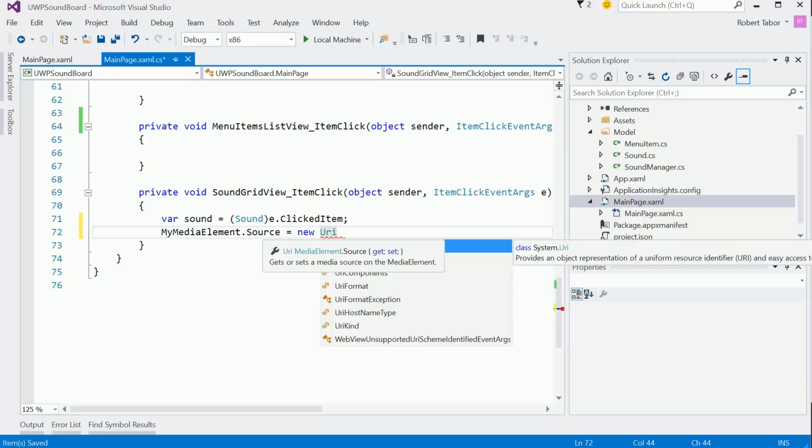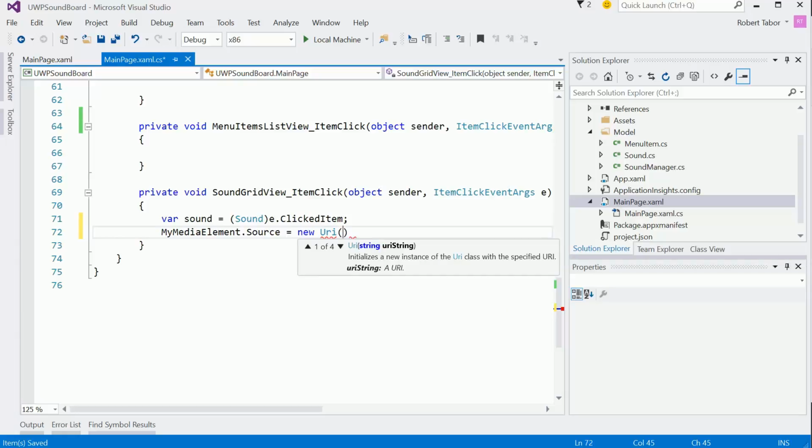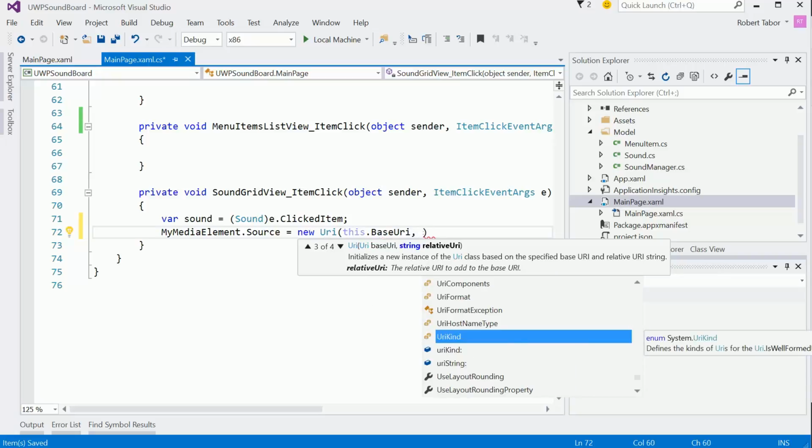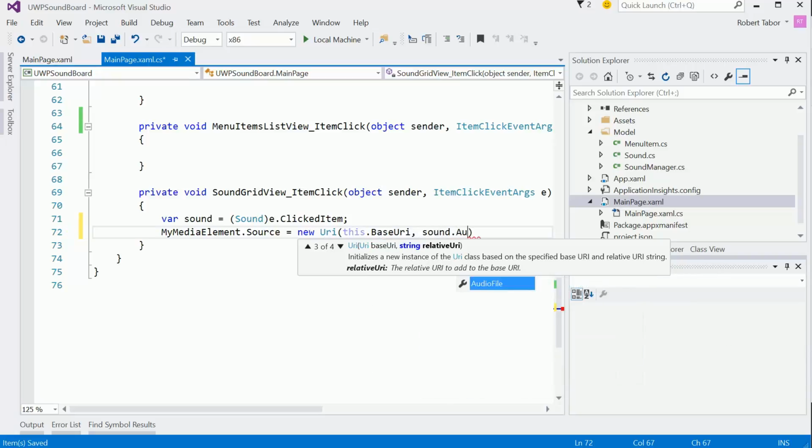Now to do this, we actually need to give it a URI. If you hover over, you can see the source property accepts a URI, which is a uniform resource indicator, and that's just going to be a location for the file. Now what we need to do, there's a couple of different ways to go about this. I think the easiest way is just to specify the base URI. That will give us the root of the project, and then we can give it the actual audio file that will contain the /assets/audio/category/sound. So we'll just do this dot base URI, and then we'll use the sound dot audio file.